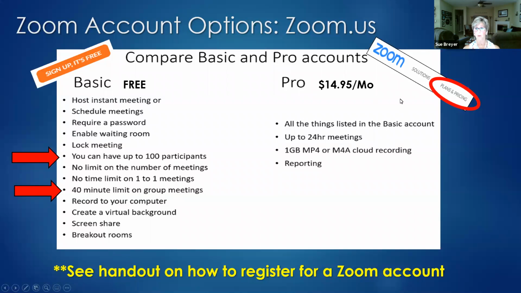For the pro account, if you go on to zoom.us and you see plans and pricing over there, that will take you to registration for the pro account. I would suggest the pro account. Sometimes they're even having a sale and you can get it for $12.95 a month. But the handout that I supplied you also shows you how to register for a Zoom account, a freebie account, or a pro account. So you might want to use that as a reference.